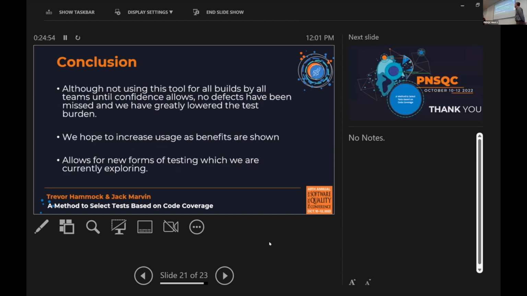So basically, in conclusion, in our scenario we're not using this for official releases or patches, but for our normal daily testing, we've significantly reduced the number of tests. And for the most part, we haven't missed anything. There haven't necessarily been any failures or bugs that weren't caught by this approach. And we've been able to save a lot of hardware and time by doing this.